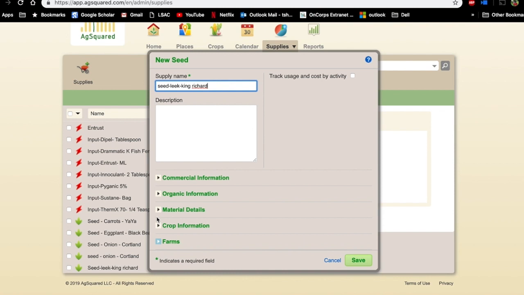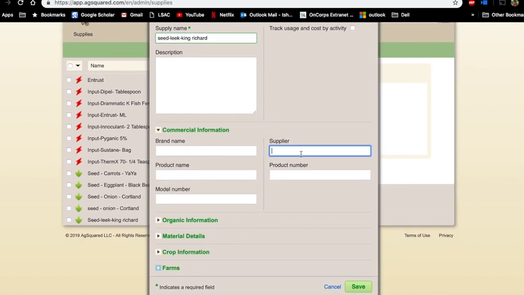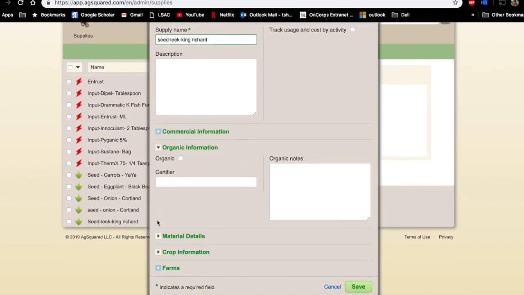Where do you put the cost? Under the plant, you go planting materials, seed. We should enter the word seed, crop. What's the crop you're entering? Leek. And what's the variety? King Richard. And then the next thing is under commercial information. The only thing to worry about is the supplier, Johnny's.